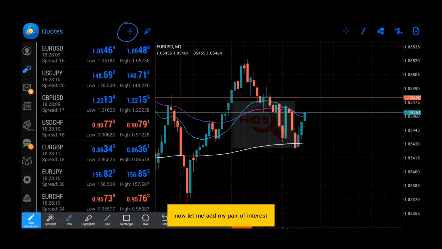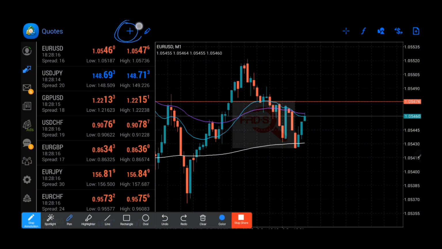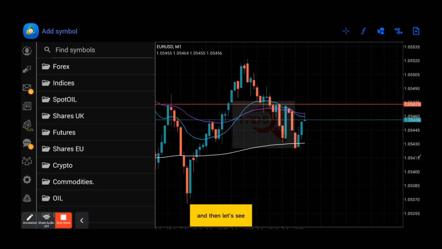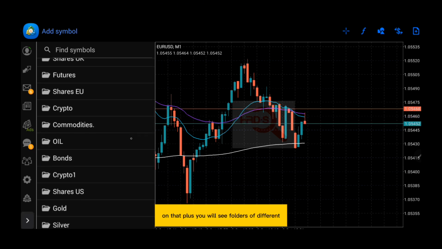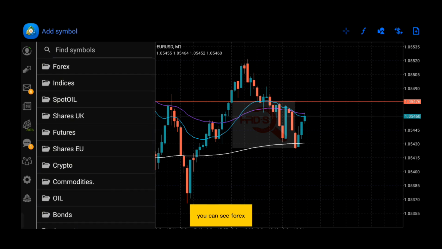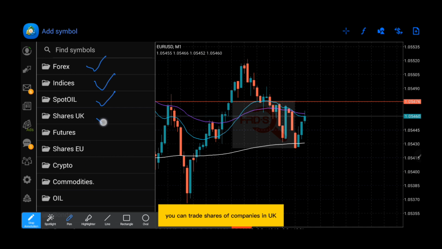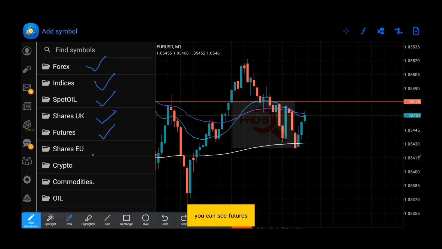And then let me add my pair of interest. I'm clicking here, all right, and then let's see. Now, as you can see, as I've clicked on that plus, you will see folders of different financial assets or securities. You can see Forex. The first thing you'll see there is Forex. Next is indices, spot oil. You can trade oil. You can trade shares of companies in the UK. You can see futures. You can see shares of European countries. You can see crypto, commodities, oil, and so on and so forth.